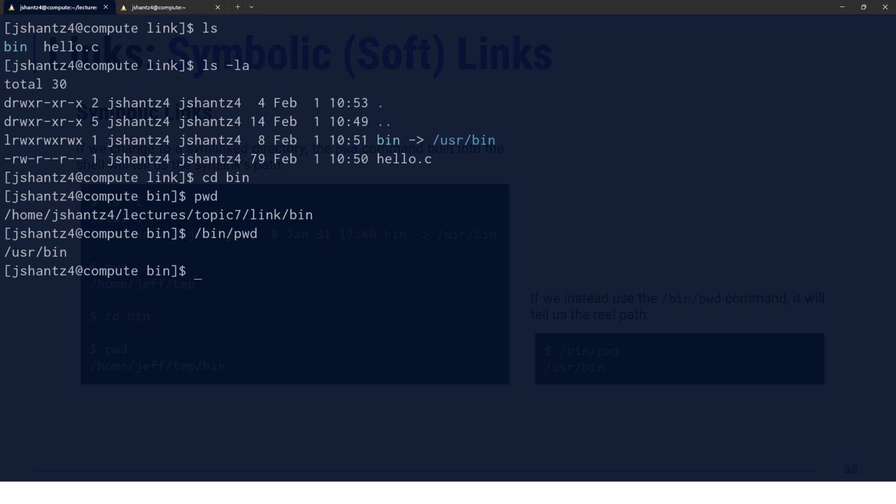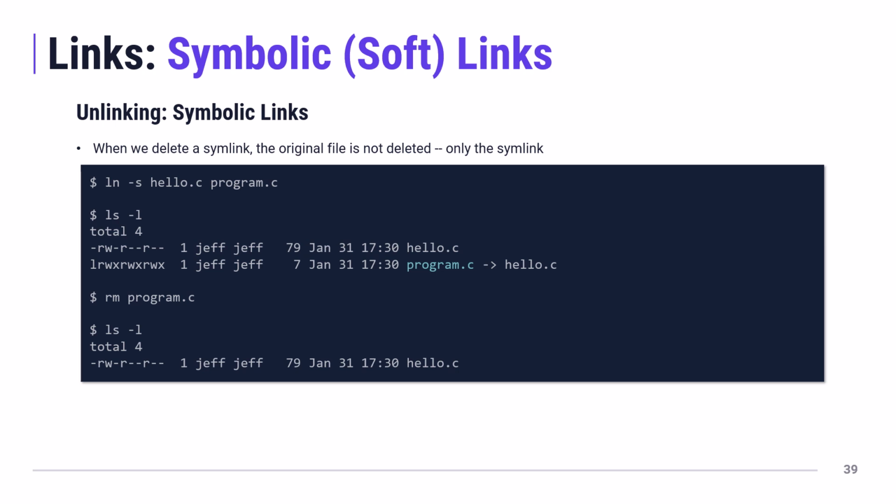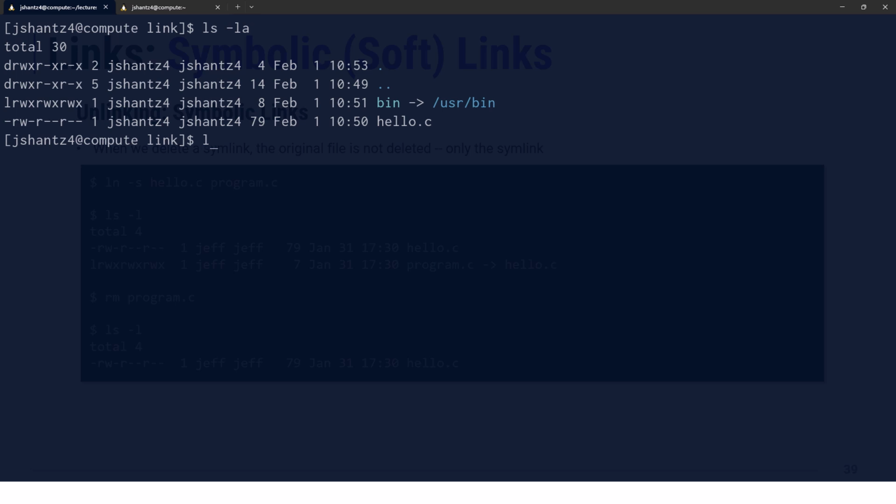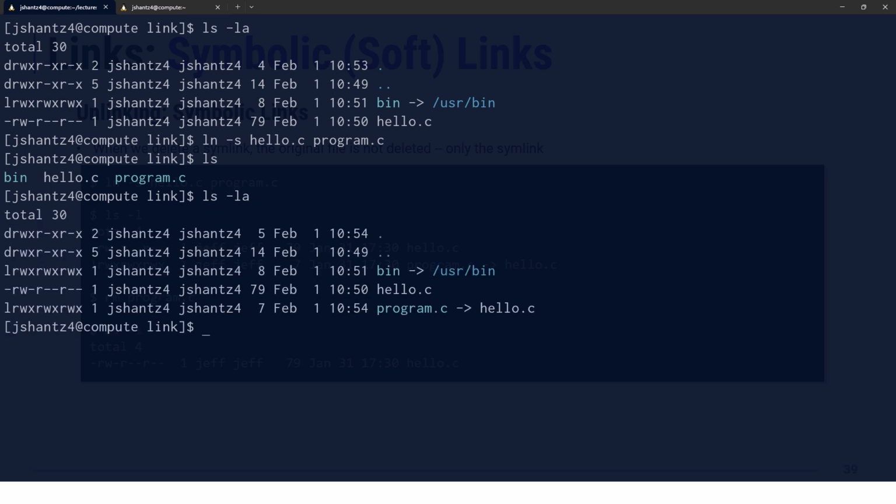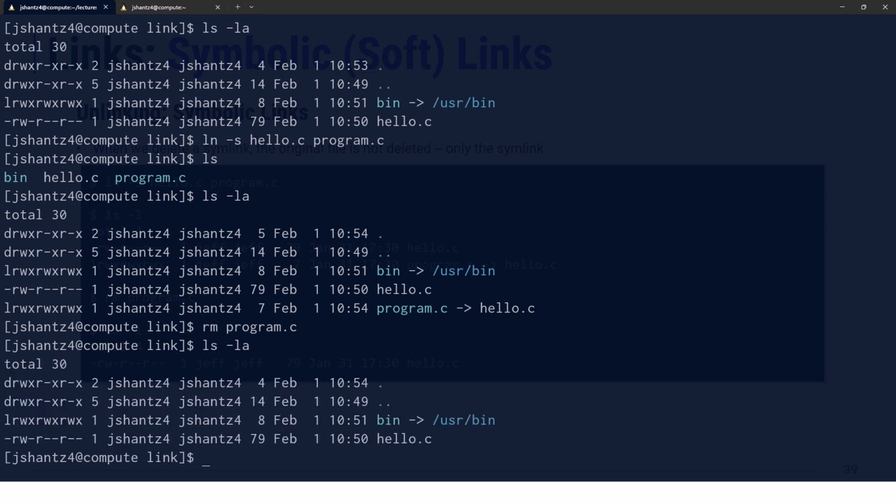I'm in /usr/bin. Now, in terms of unlinking, when you delete a symlink, the original file, of course, is not going to be deleted because the symlink is just a pointer to the file name. So here we've got program.c pointing at hello.c. If I delete program.c, then of course that's not going to affect hello.c because it was just like a shortcut to it, right? On Windows, you've got shortcuts to programs and files. That's basically a shortcut to that file name.